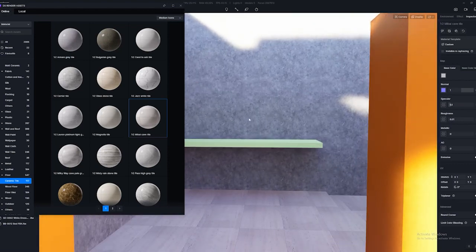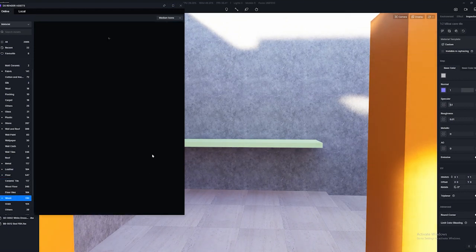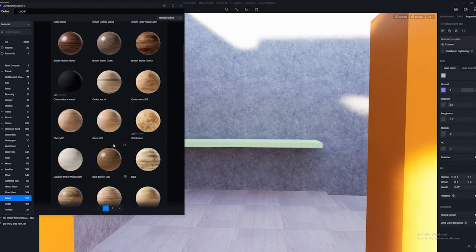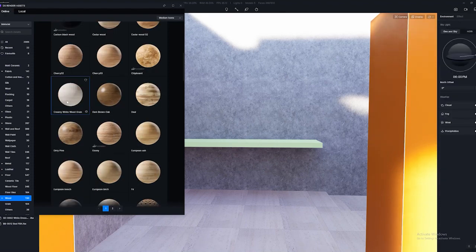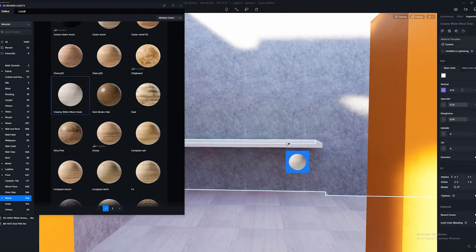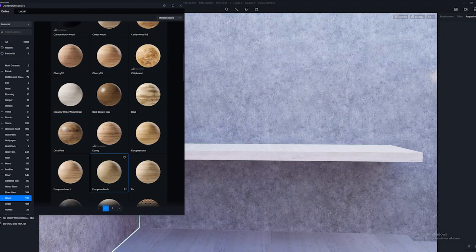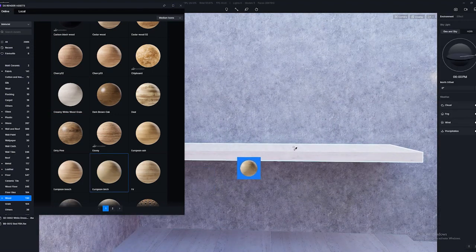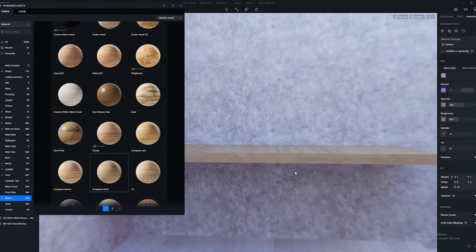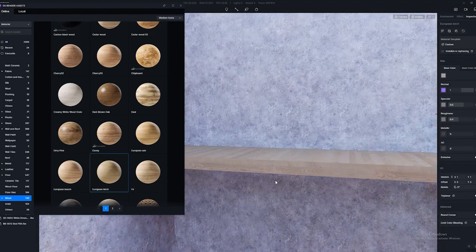Now, to offset a lot of the concrete, we are going to go back to the wood materials. We're going to add a wood material that brightens up the scene just a little bit. And I think that looks good, but maybe we need something with a little bit more yellow. So let's grab this European birch and apply that. And that should work quite well. I think that looks really, really nice.